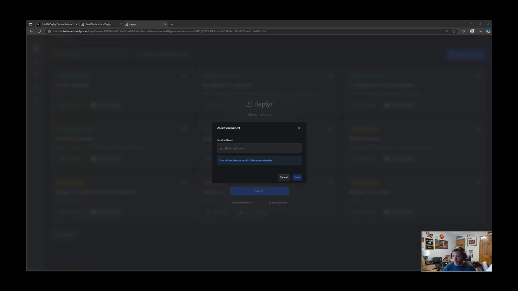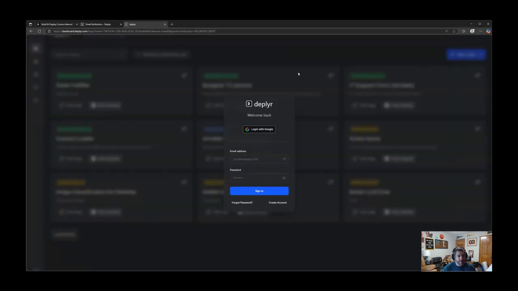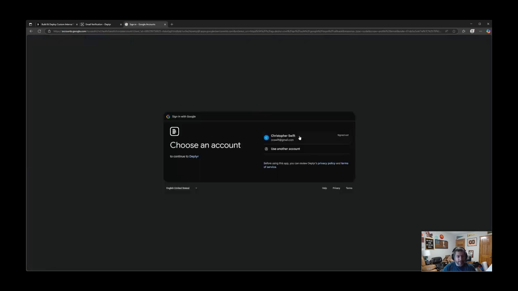And Deplyr password reset. I love that I'm getting that email immediately. I'm going through the password reset and it takes me to the same kind of page. Same exact kind of page. Can't continue. And so we're going to have to log in with Google. Let's do Google login.